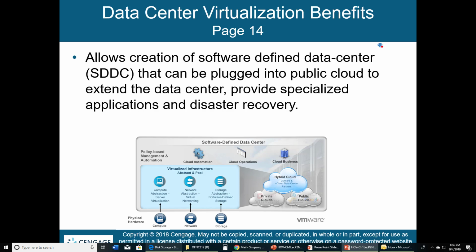Another benefit of data center virtualization is it allows for the creation of software-defined data centers, SDDCs. And these software-defined data centers can then be plugged into a public cloud to extend the data center, provide specialized applications, as well as more disaster recovery. We'll be talking about the ways in which a software-defined data center can be extended into the cloud in Chapter 10.